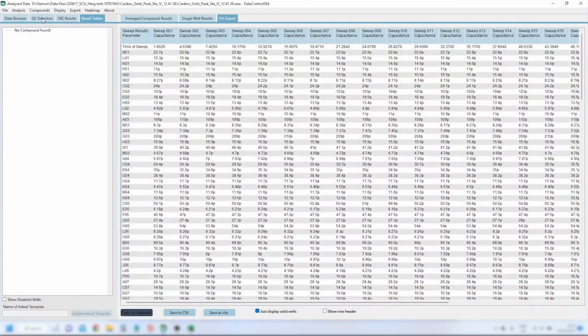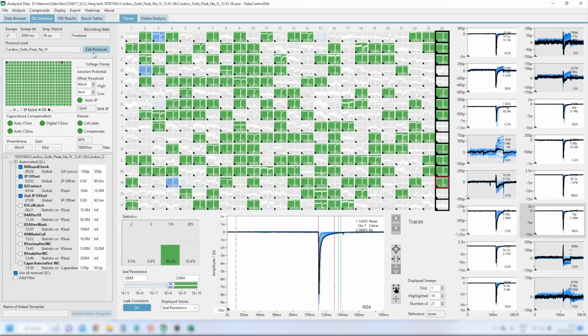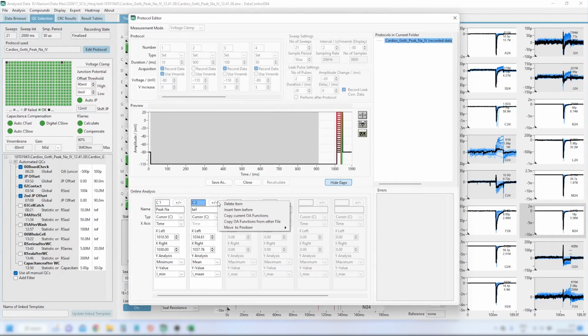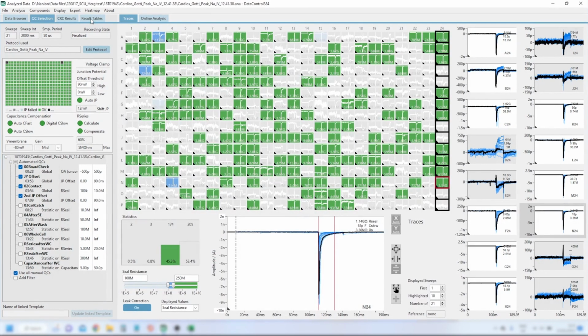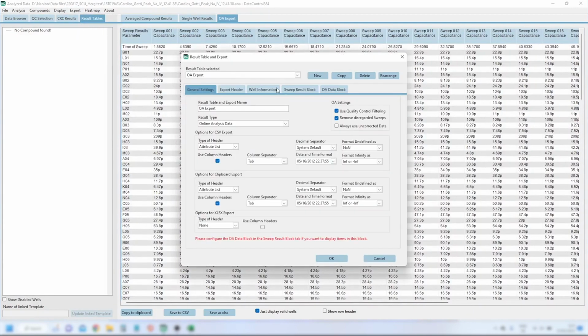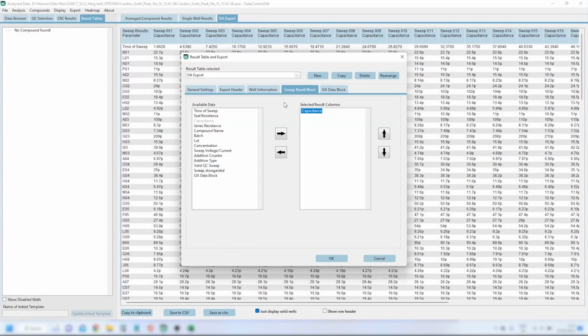The OA data block refers to all selected parameters within your Edit Protocol pop-up window. If we go back to this window, we can remove any parameters that are no longer needed. With only one parameter selected in the online analysis, this can make the table easier to read and easier to use for further Excel-related activities.